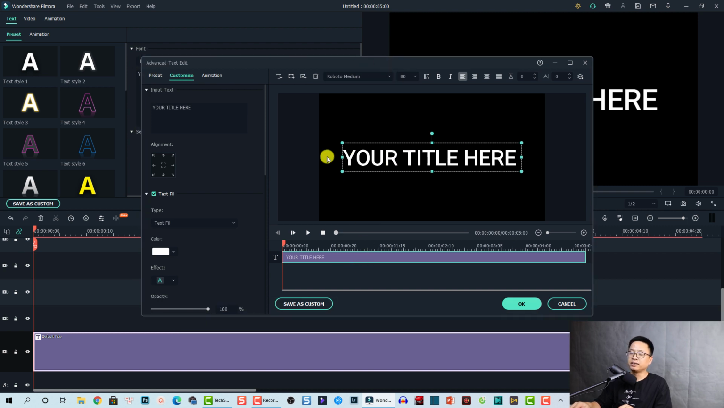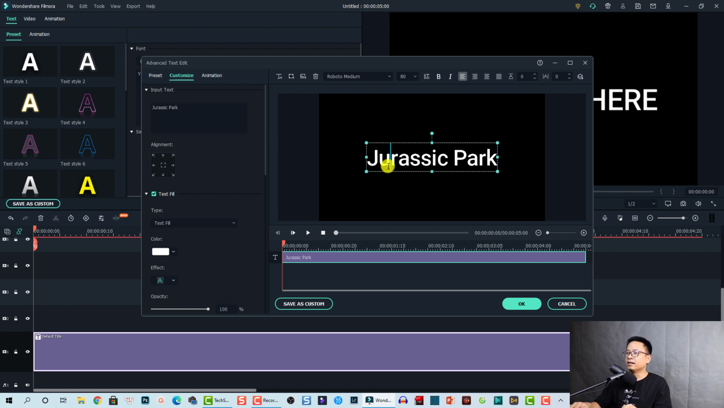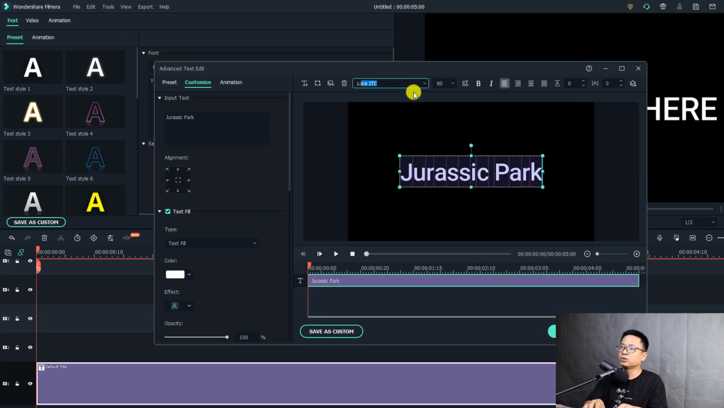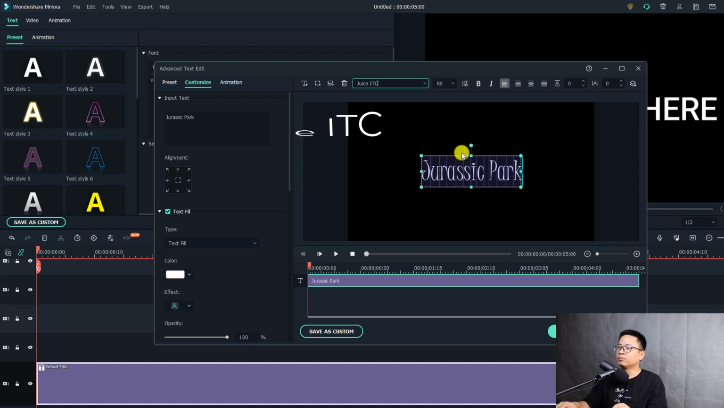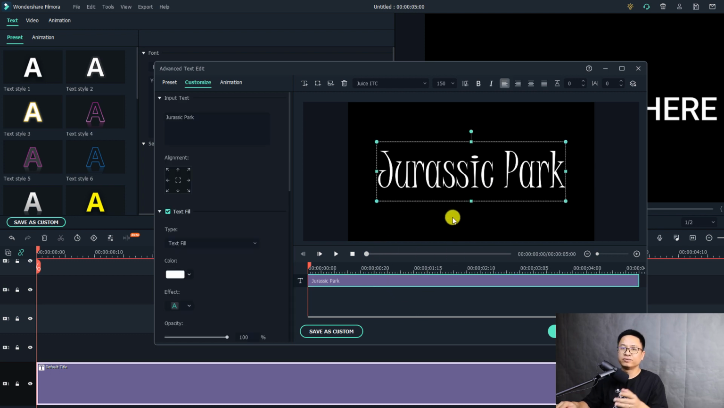First thing, we can change the text to what we say, Jurassic Park. Okay, this one I think is nice, and I'm going to change the fonts to something similar to that one. So ITC is okay. I think I'm going to use this one, and also I'm going to increase the size to 150. Okay, now the text looks nice to me. Maybe you need to do it yourself because it's your personal interest.